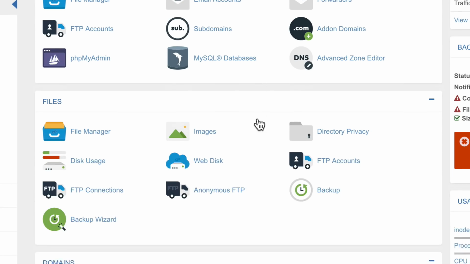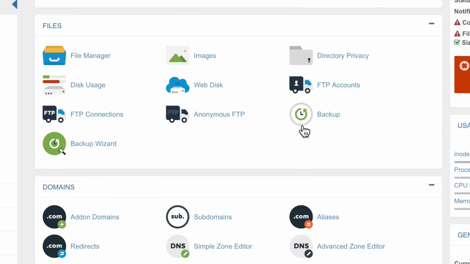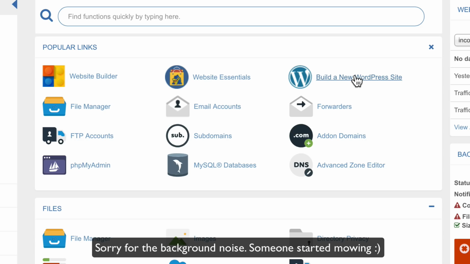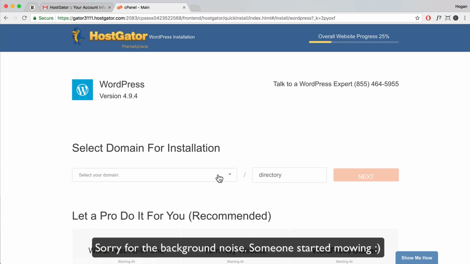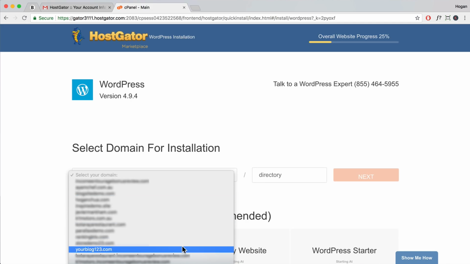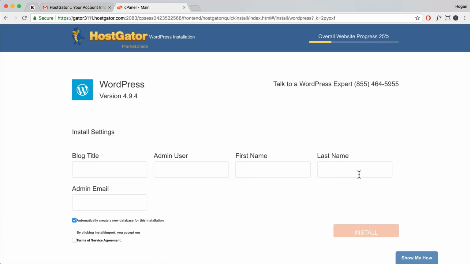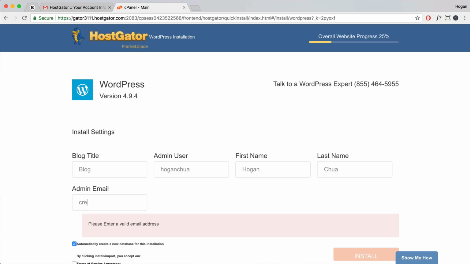If you don't see anything like that, then you need to scroll down to quick install, and it's basically the same thing. So we're going to click on build a new WordPress website, and here you'll need to select the domain that you just purchased, for example, your blog 123. Here you want to make sure you keep this empty, and then click on next. Here you'll need to enter in a blog title, so I'm just going to call it blog, and enter in a username. This is a username for your WordPress login, also your name, last name, and also a contact email. So make sure this is the correct email.